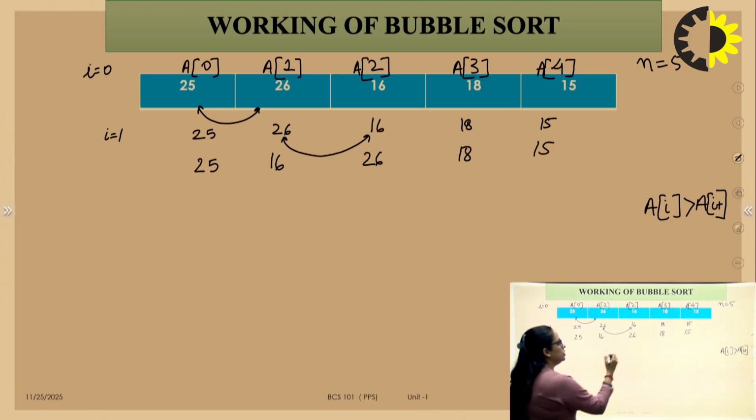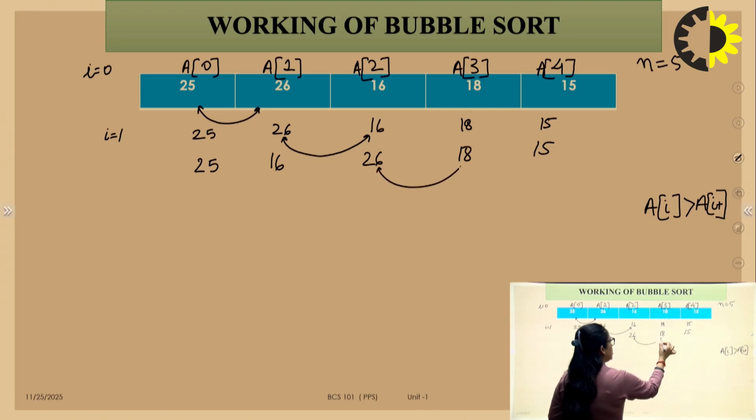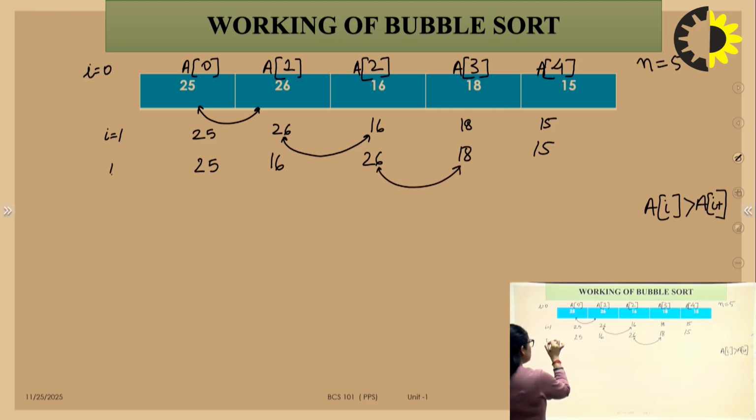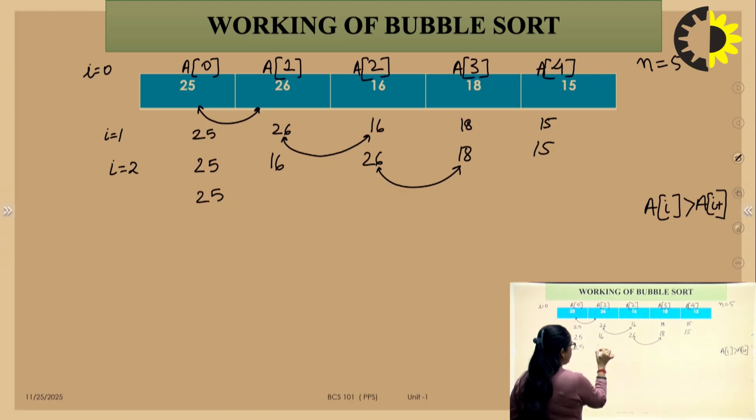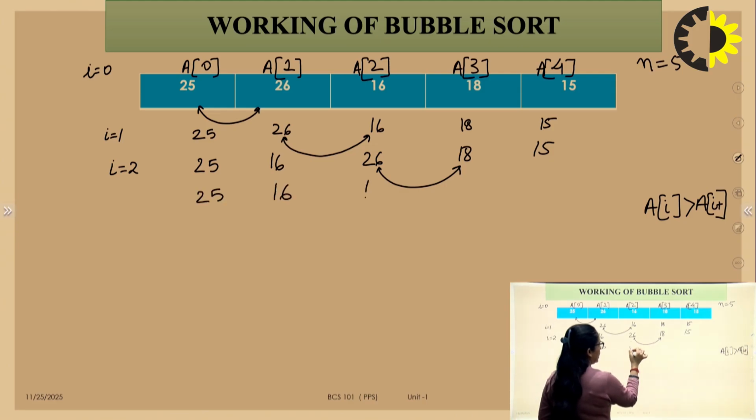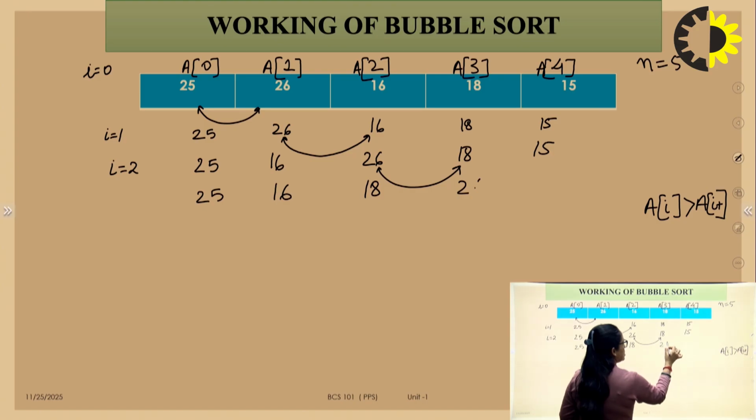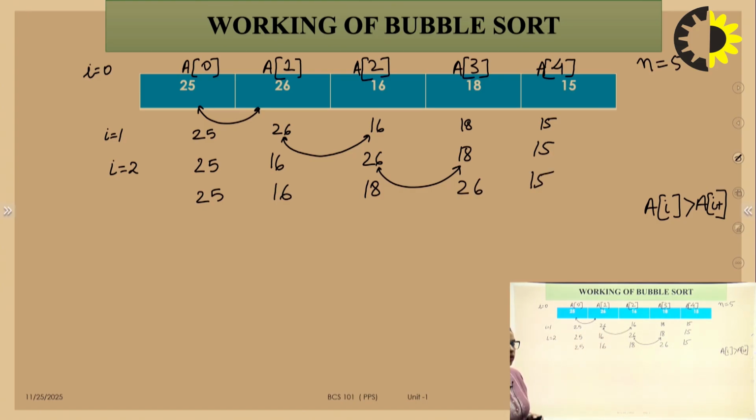Then the next two values will get compared. Here, I is equal to what? I is equal to 2. Is AI greater than AI plus 1? Yes, 26 is greater than 18. That means one more time swapping is going to take place. 25, 16, 18, 26 and 15.